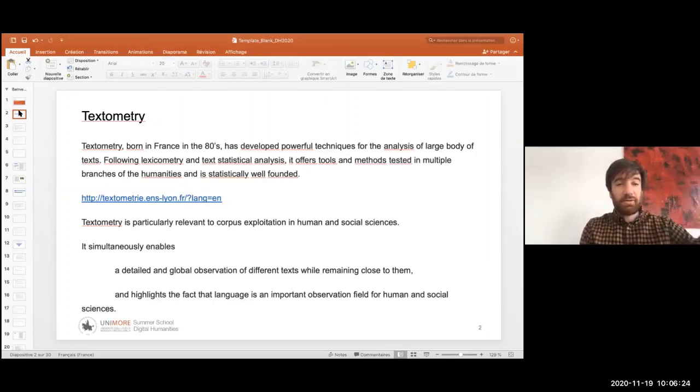Textometry is a kind of evolution of another field of research called lexicometry, but it gives more importance to text than to lexical units, and it offers tools and methods that can be applied in different branches of the humanities. Maybe you can use it as a historian, as a sociologist, and you can use this software to help you analyze corpora or textual data. But today we are going to talk about more of a linguistic point of view. If you want more precision, you can go to the Textometry website, linked to a big research project on textometry in Lyon, in France. You have lots of references and information there.